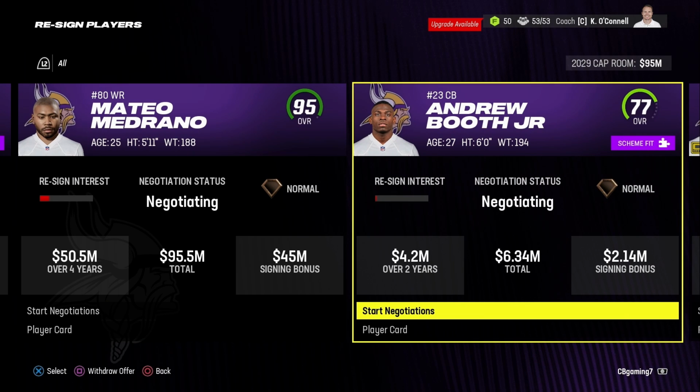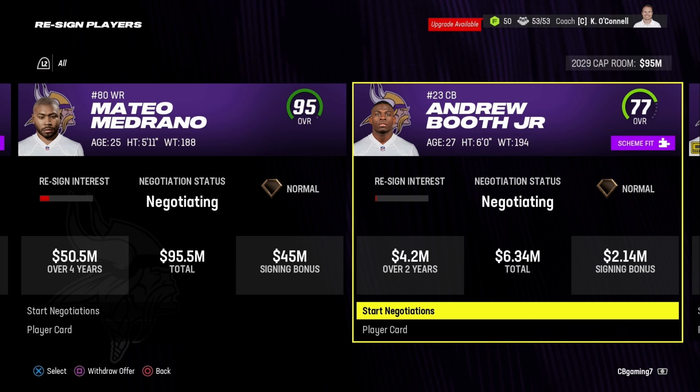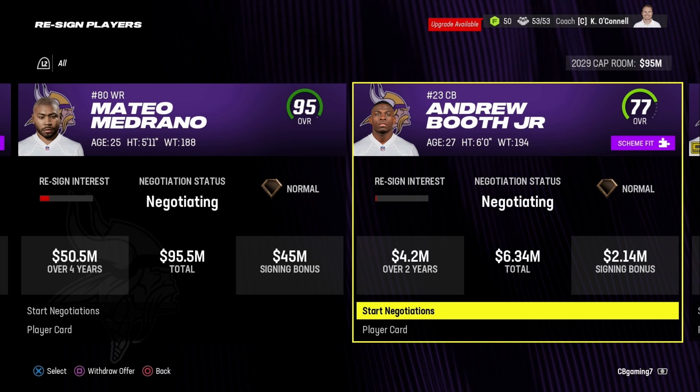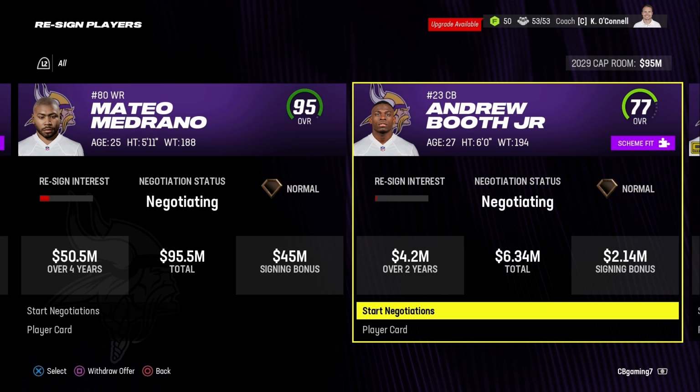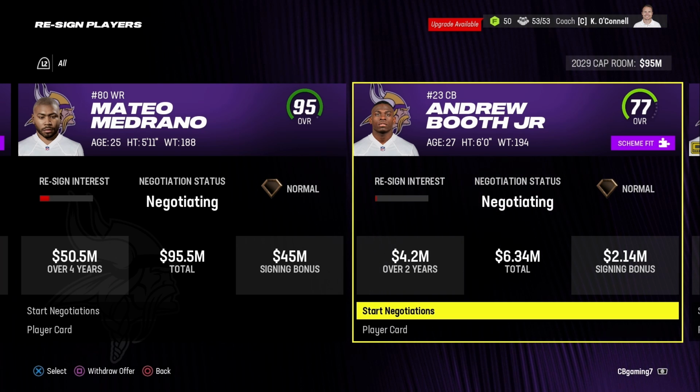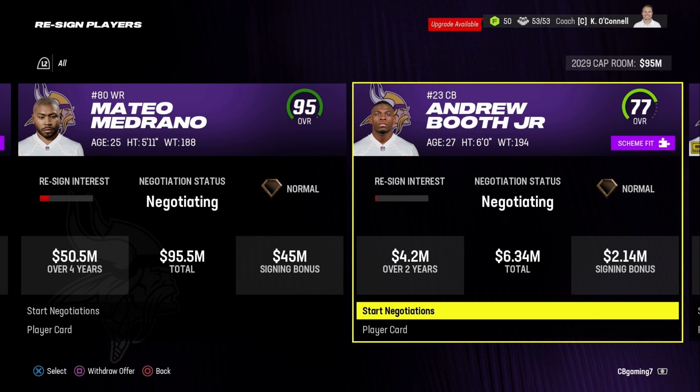And here we go. Look at here, Andrew Booth, 77 overall. Obviously at this point, probably a depth player. He's 27, normal development. He's not going to be your number 1. You definitely don't want him to be a 1 or a 2, probably a 3. If you have him as your 3, you're probably looking pretty good. And he's asking for 2 years, 6 million.